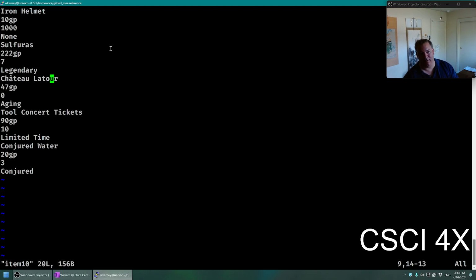You've got your Chateau Latour, which is a wine. And so it's aging. Aging items go up in value every day. So every day that goes on, it goes 47 gold pieces, 48, 49, 50, up to a maximum of plus 100. So a 1900 Chateau Latour would be worth 147 gold pieces, right? It's been over 100 years in that case. Yep.